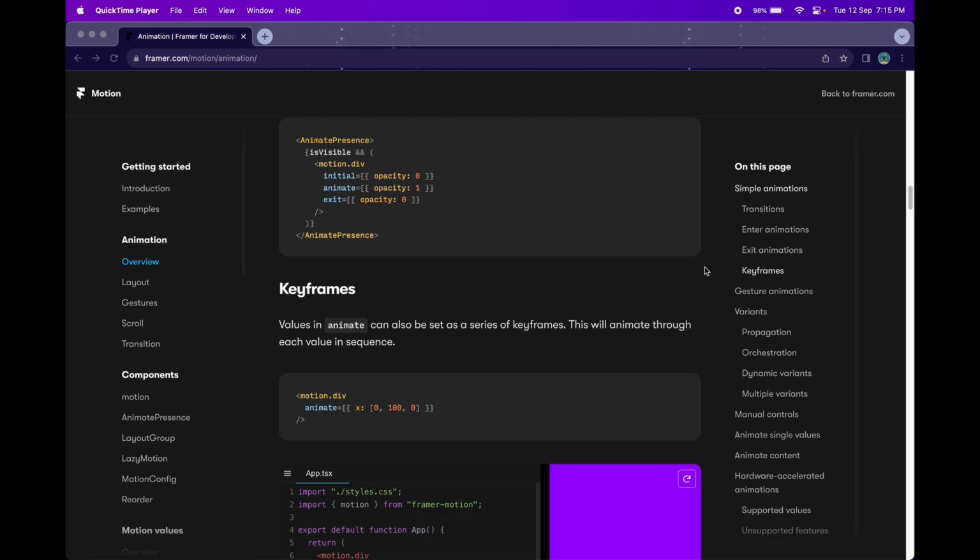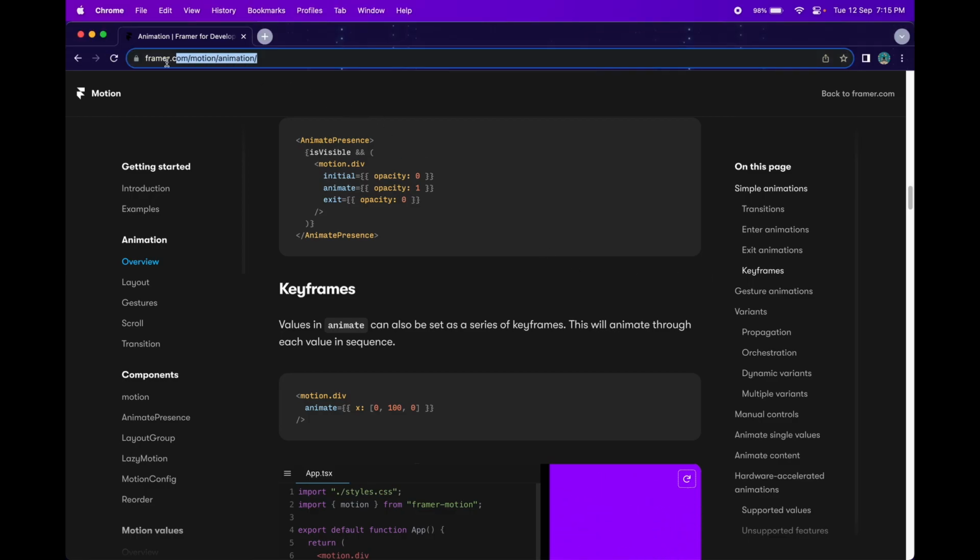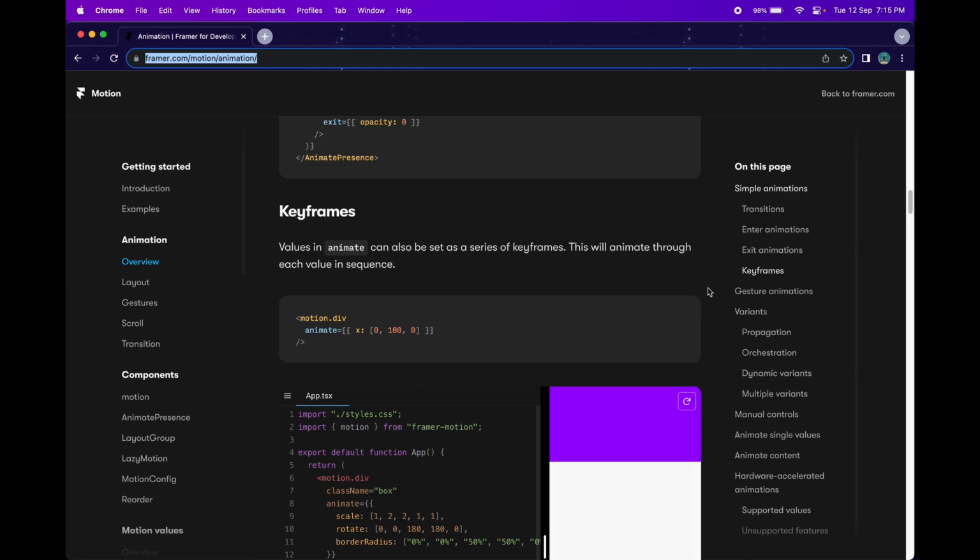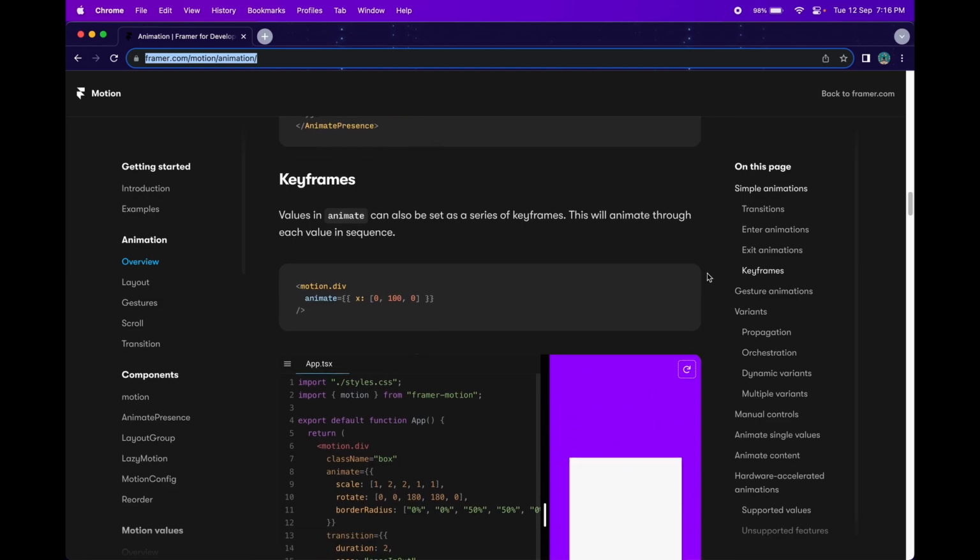Let's go in the documentation. You can also check this link, and in this link let's scroll down, and we have a new concept which we are going to learn in this video, which is keyframes. So what are keyframes and how you can use keyframes in Framer Motion while creating an animation.